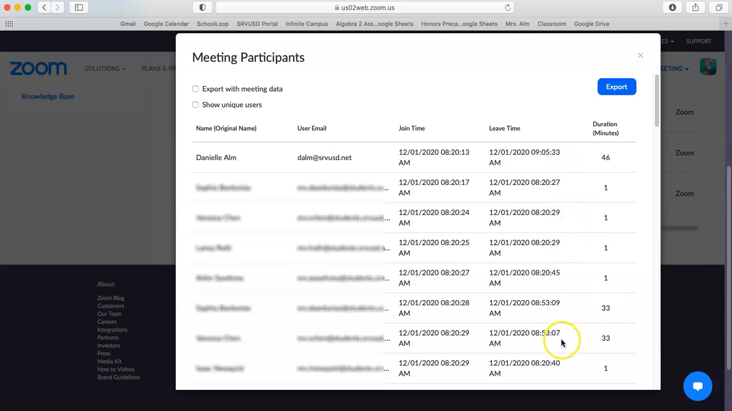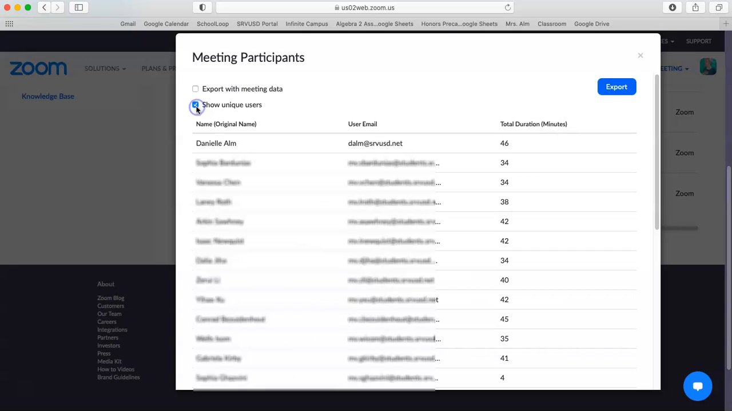So this list is actually really long. If I were to scroll down, you would see that there's like 60 entries, even though I only have 29 kids in the class, because it's showing an entry for every time someone enters and leaves, even if it's the same person entering and leaving multiple times because their Wi-Fi is unstable. So the way to fix this so that you just show a list of everybody's name once is you click Show Unique Users. This now condenses my list down to showing each student's name once and the total number of minutes they were there. So this can be really helpful in taking attendance if you forgot to take attendance.